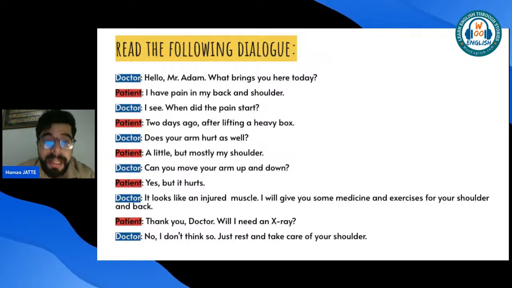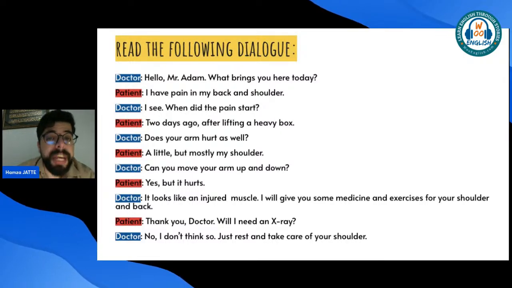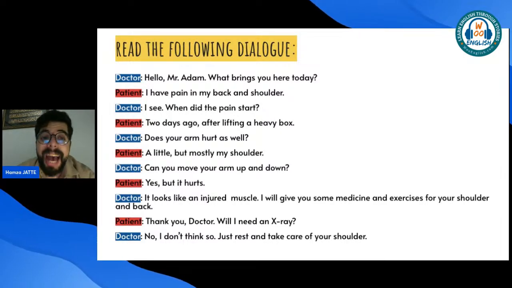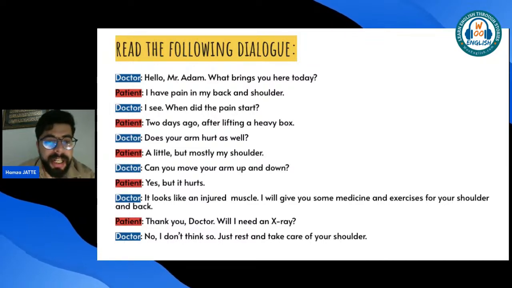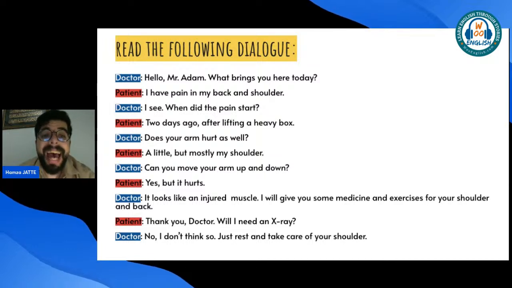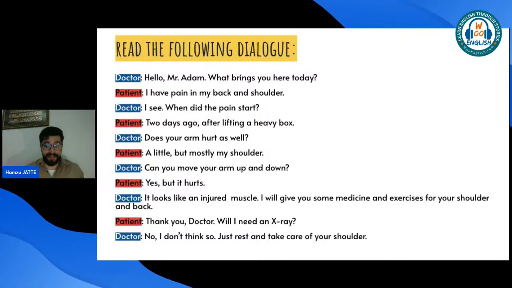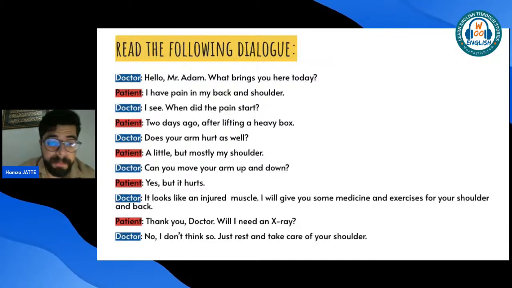Doctor: Hello, Mr. Adam. What brings you here today? Adam: I have a pain in my back and shoulder. Doctor: I see. When did the pain start? Adam: 2 days ago, after lifting a heavy box. You know, a heavy box is one that has like a lot of kilograms.